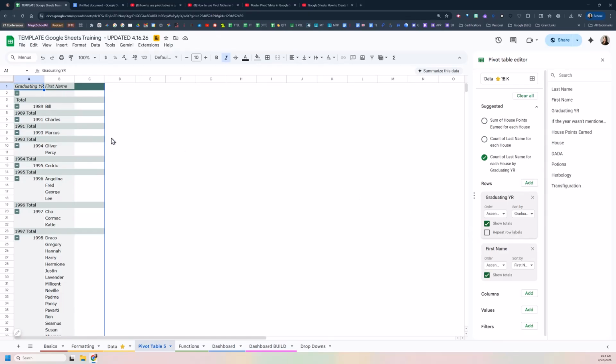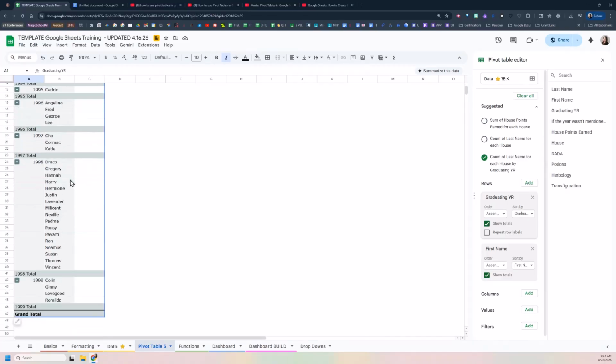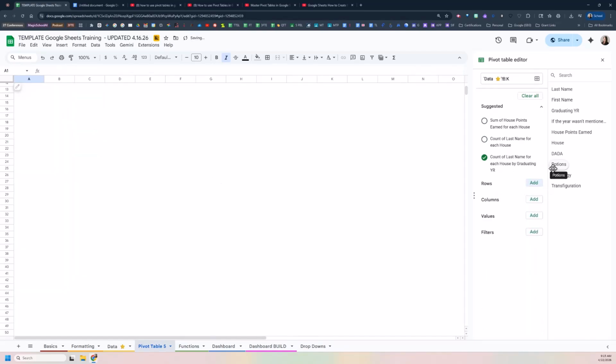What this does, I like using this because I can see that in 1989, this is the person who graduated from 1989, but then I can quickly see 1998. I can see all of those people. The other thing is, let's say you want to add more information. I'm going to show you how some people get confused on this. If I go here for columns with my Defense Against the Dark Arts data, and I add that by house, let's put house and rows.